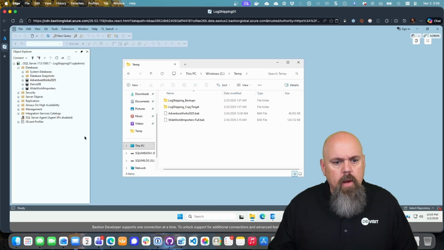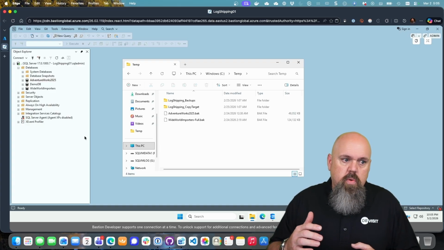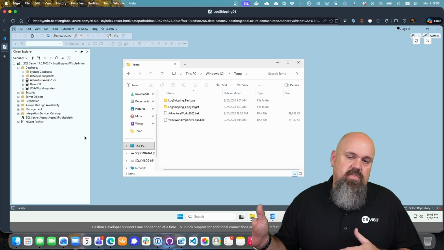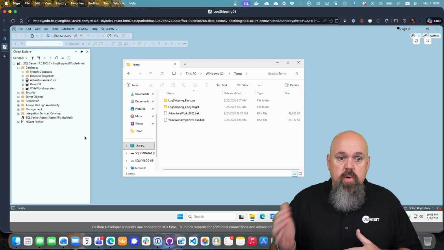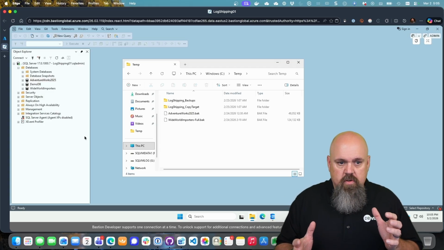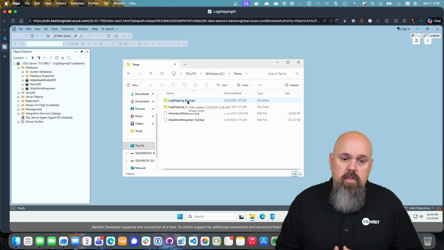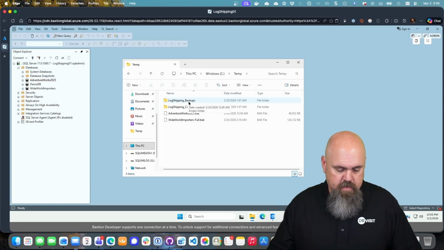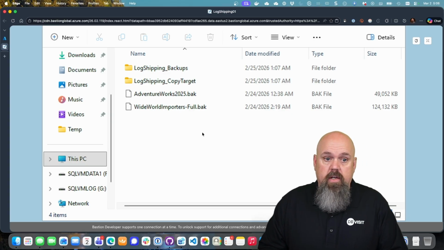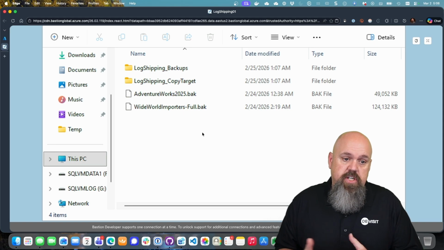One of the things that I like about log shipping is that you can actually restore it to the same instance. So I don't have to have a secondary instance for this demonstration. I'm actually going to restore it to itself, so that you can see that it all works on one single instance. I've gone ahead and set up two folders on the local hard drive: log shipping underscore backups and log shipping underscore target, or copy target. These folders I have set up to be shared.